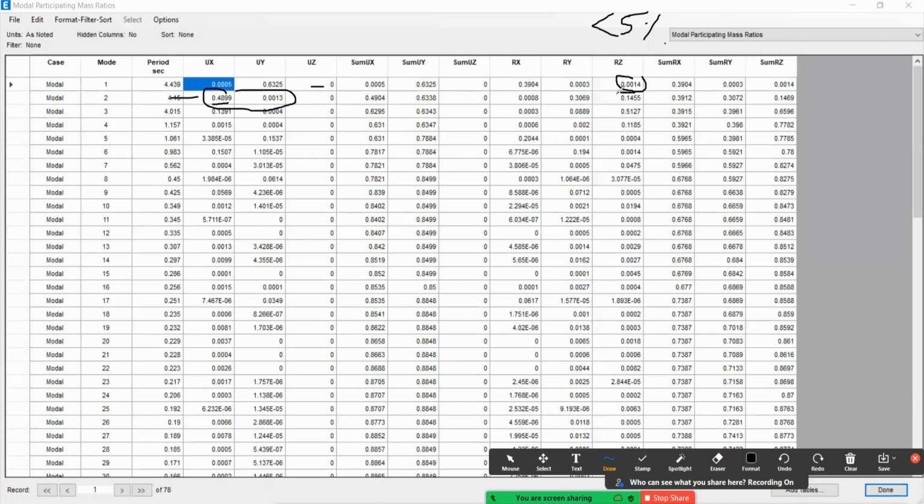And second, यहाँ पर देखिए कितना परसेंटेज मिल रहा है आपको? 14.55. That is more than 5%. So by just looking at this RZ value, you can say that this mode is having what? Torsion. So ठीक है, your first mode is free from torsion and the second mode is not free from torsion. This is the way. Now, these are the time periods. What time period is there? 4.43, it is what? 4.15, it is 4.015, 1.1, something like that. So these are the fundamental time periods. Got it? So in this way, you have to read this report.